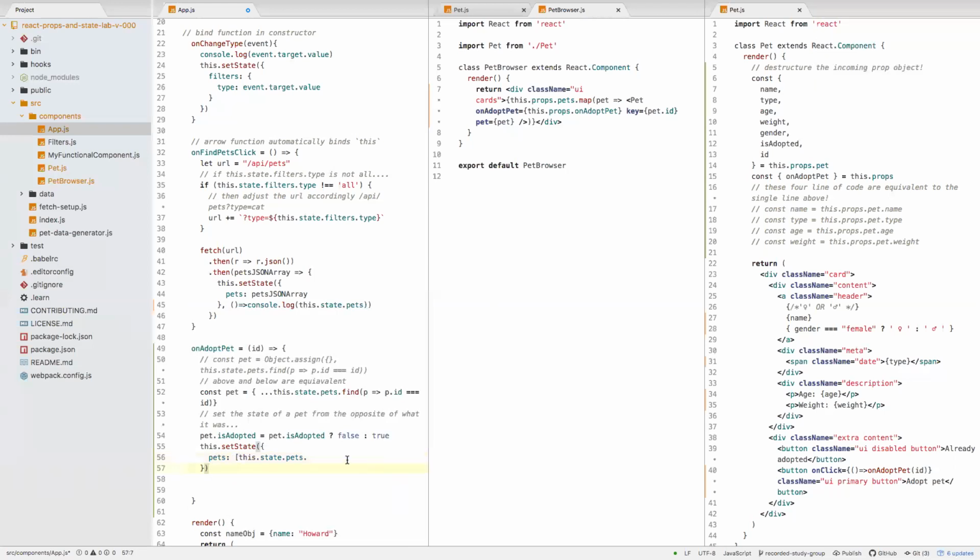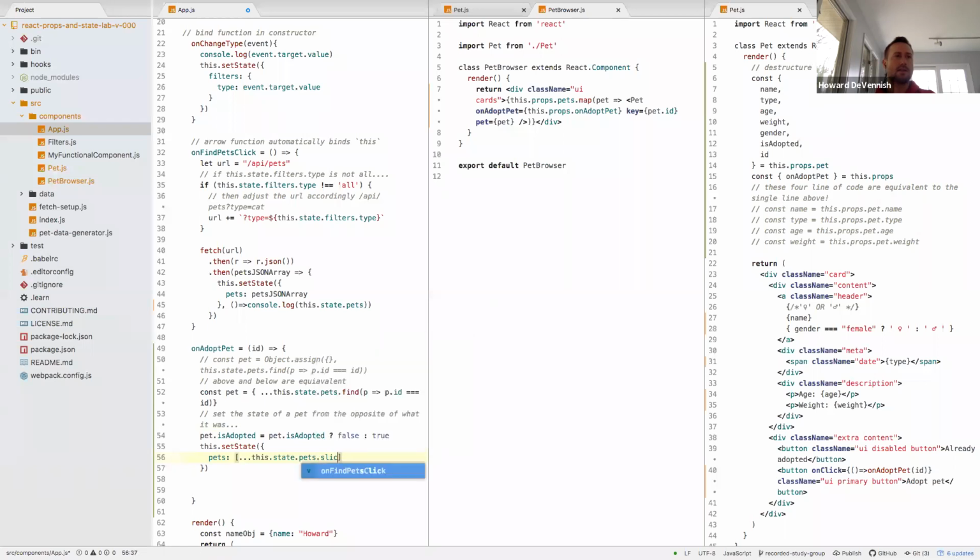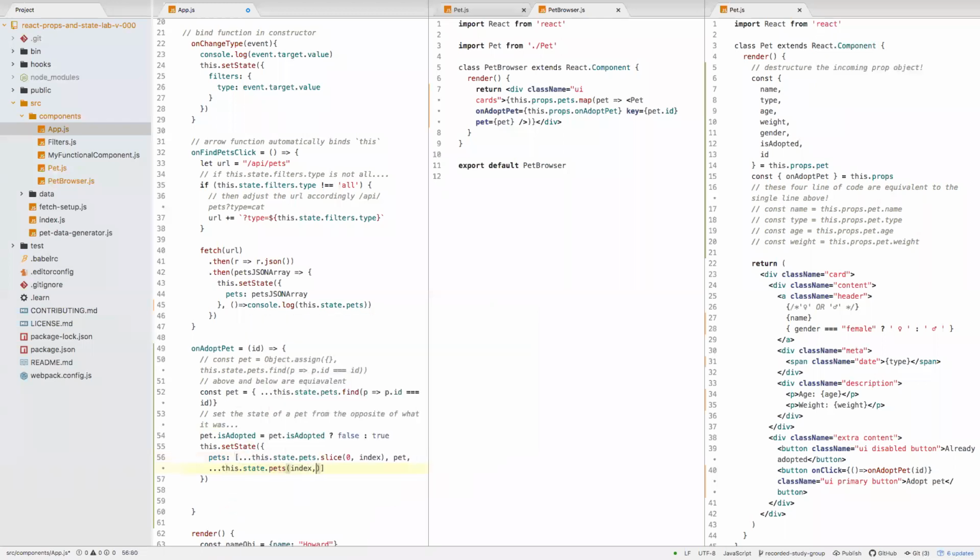You can't say .isAdopted, I don't think you can. So what I could do is use a method like slice, right? I could use a spread operator to get all the pets this.state.pets.slice from 0 up to my index, which I don't know what that is yet. And then I want to insert my new pet. And then spread the same thing again, but now from X to the end.